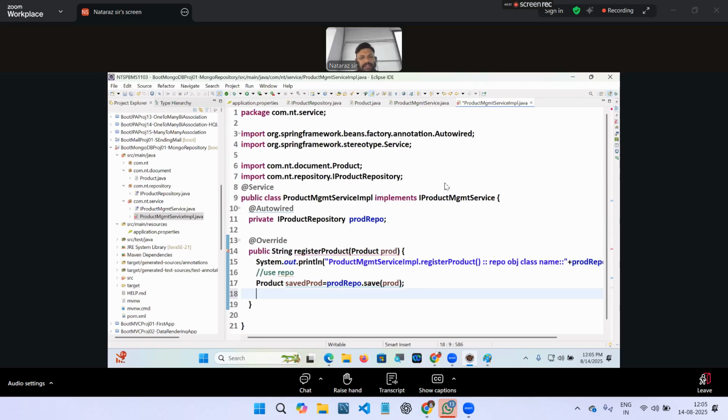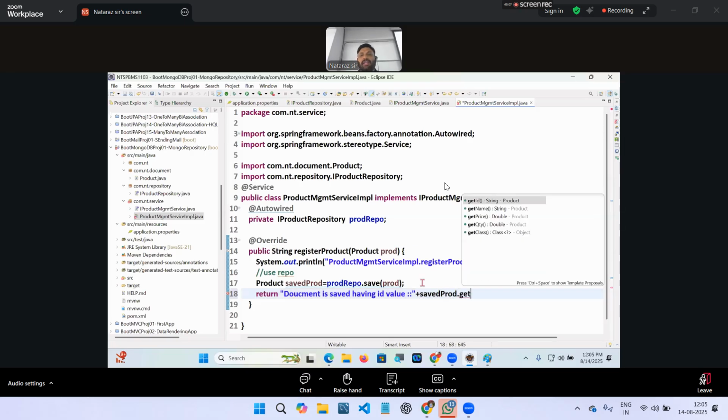Now write me a message. Return "document is saved having ID value" plus savedProd.getId(). Does that getId() have the generated value or not?